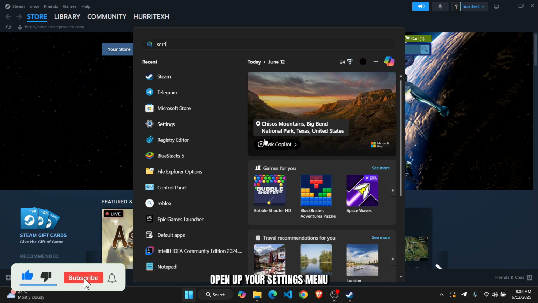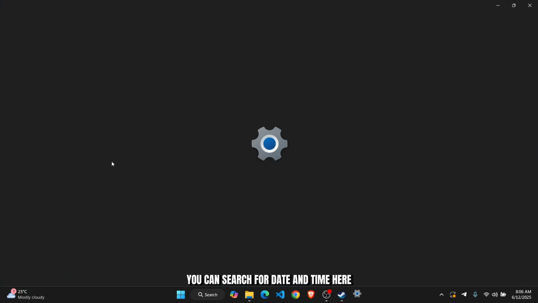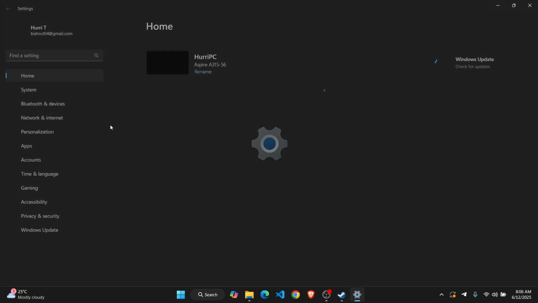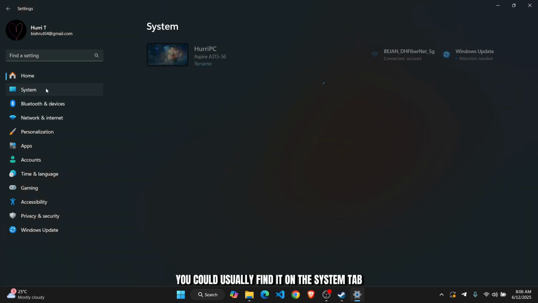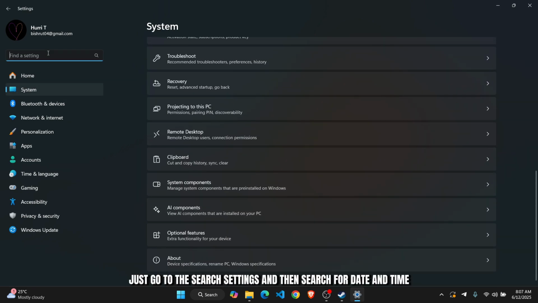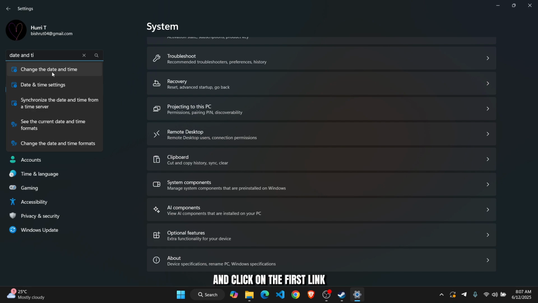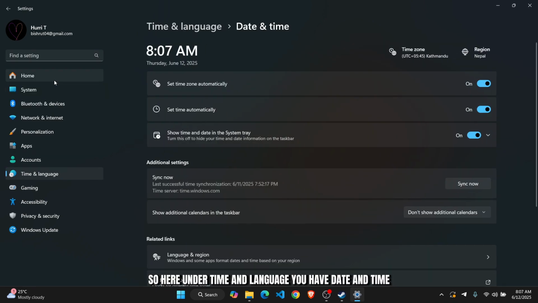Open up your settings menu, and then once your settings is open, you can search for date and time here. You could usually find it on the system tab. So if you're not able to find it, just go to the search settings and then search for date and time. And click on the first link. So here under time and language, you have date and time.